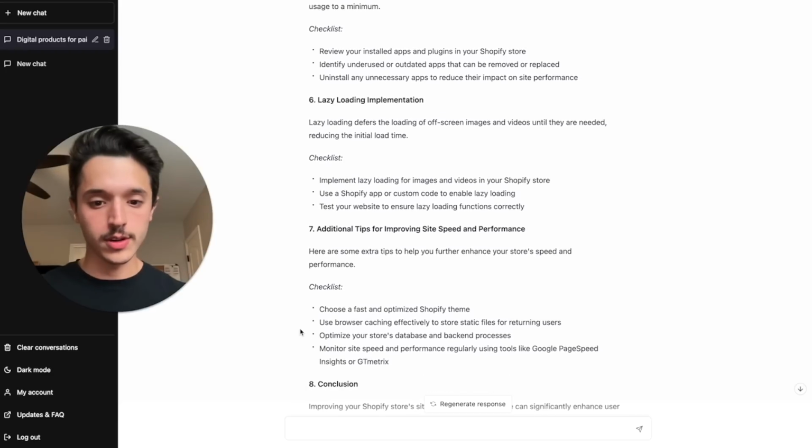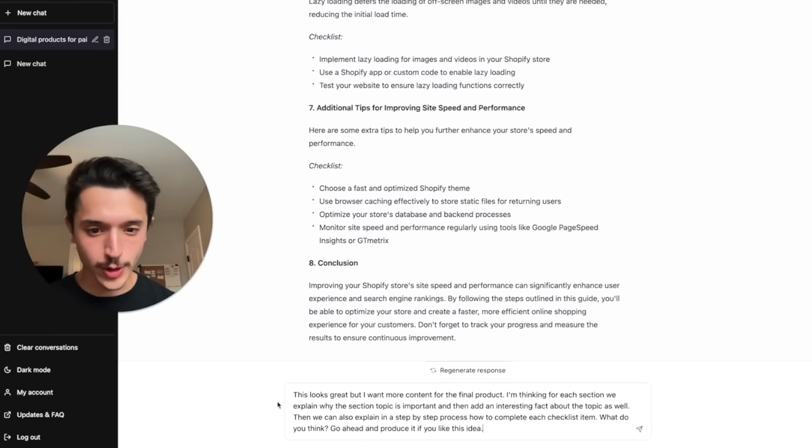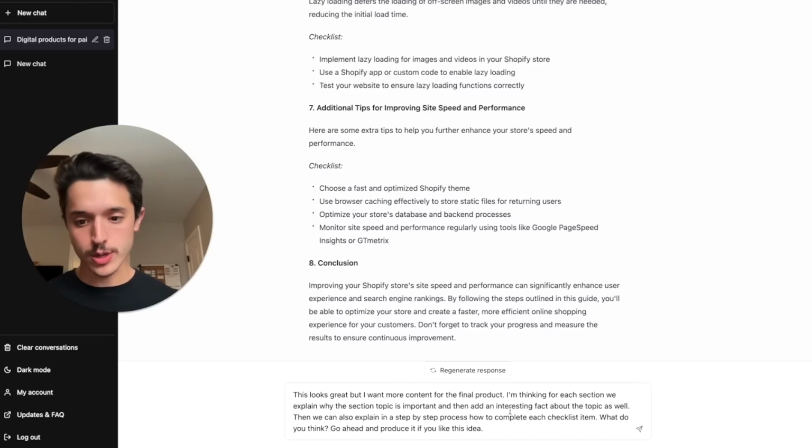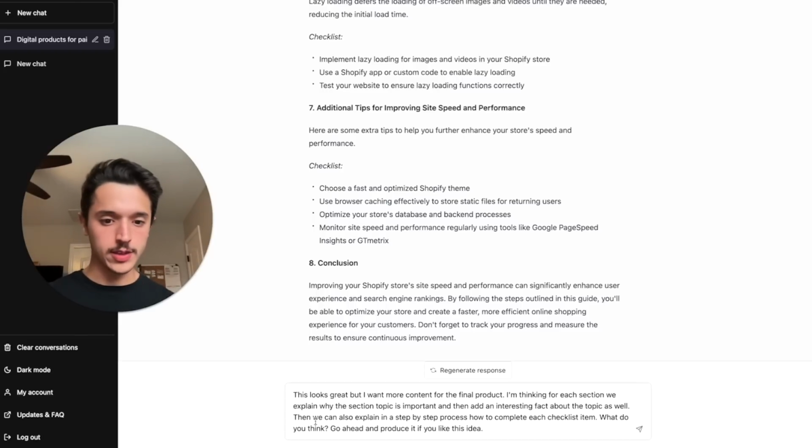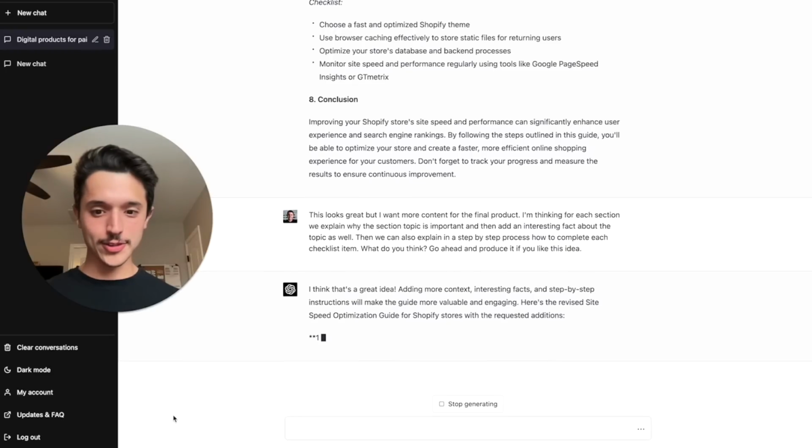So we're going to put a bit of input here. This looks great, but I want more content for the final product. I'm thinking for each section we explain why the section topic is important and then add an interesting fact about that topic as well. Then we can also explain in a step-by-step process how to complete each of the checklist items. What do you think? Go ahead and produce it if you like this idea. Okay, here comes the revised version.